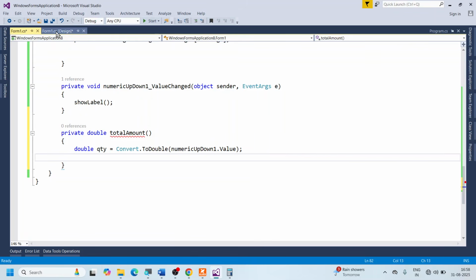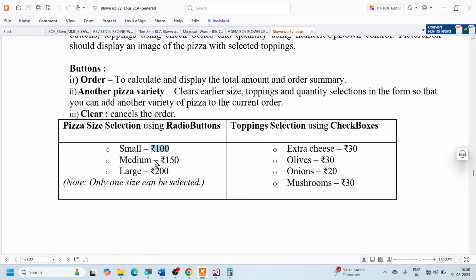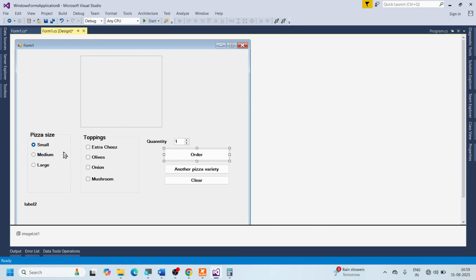Now what is left over is to get the price for this one. So what is the price if these items are selected? For that they have given us the calculation here. So suppose if you are selecting the small, medium or large, the price is 100, 150 and 200. So the first one is 100, the next one is 150, the next one is 200.